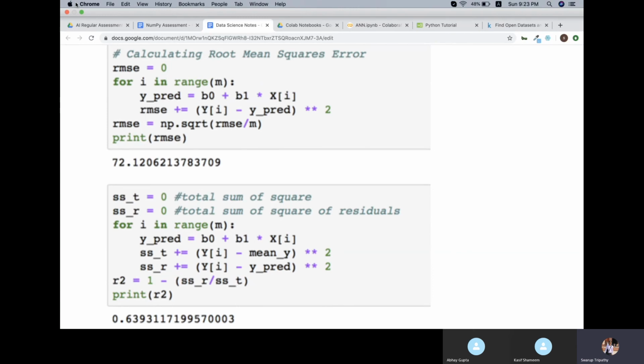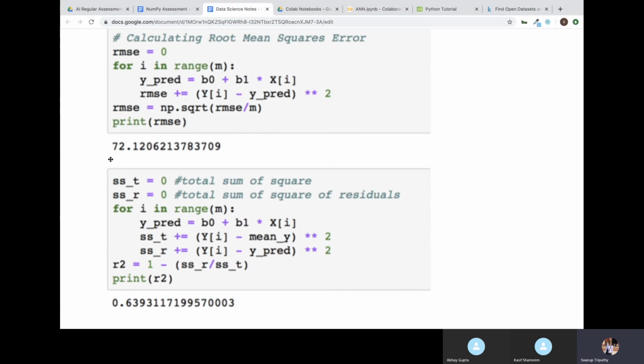And there is also some error, like 72. There is some amount of error. The main goal of regression is to reduce this kind of error. Whatever is there, we are going to see that going ahead. But in our data set for now we are getting 72 as our RMSE, and the other one is R square, 64%. Okay, so any doubt here?